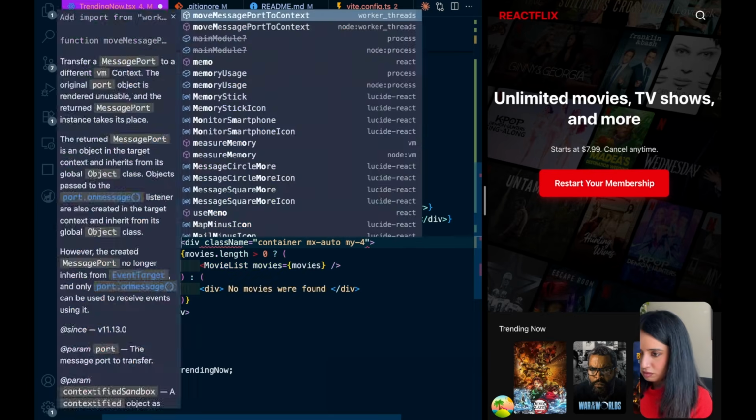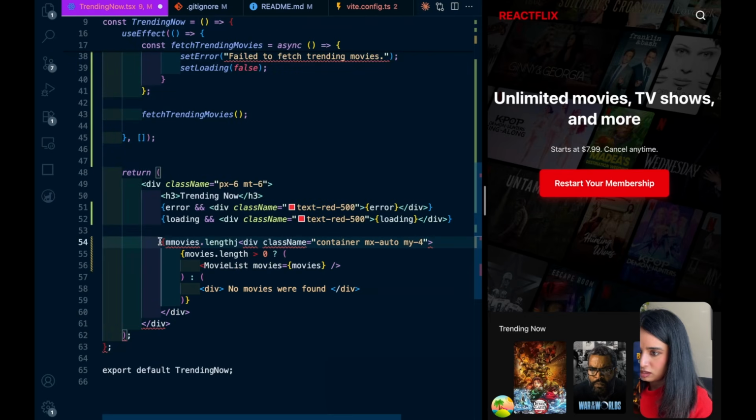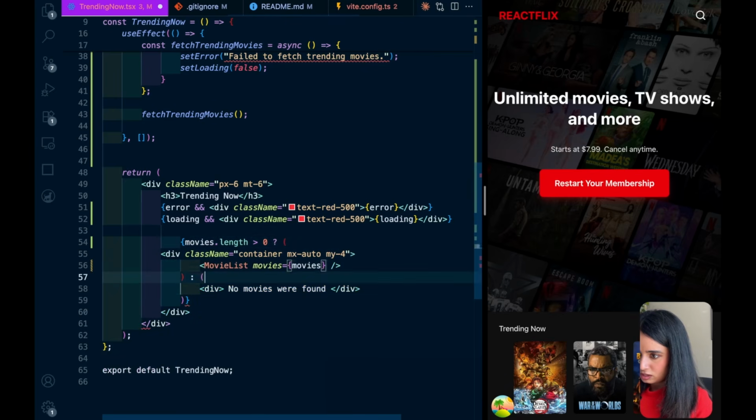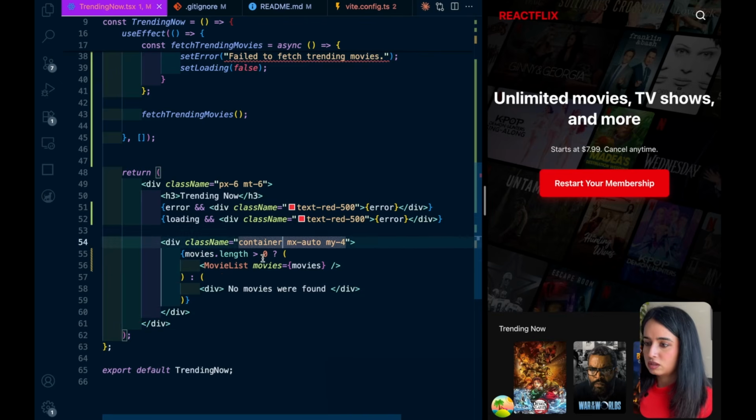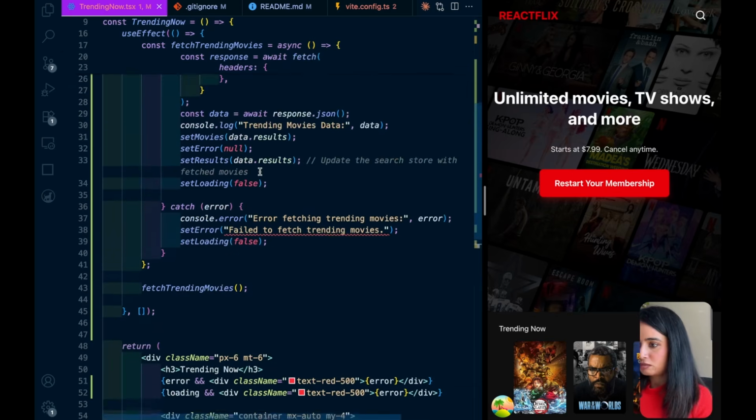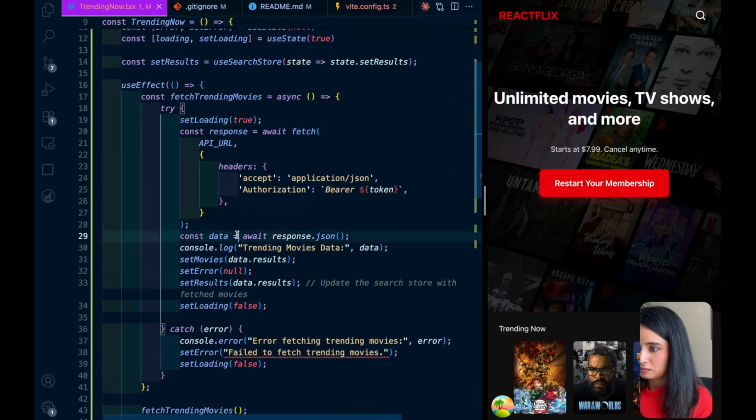Otherwise, if we have movies.length, actually, I'm going to move this guy. Hold on. I'm going to move this guy in here. And then movies.length is this, and then this div goes inside here. And probably, hold on, this goes here, this goes here. So let's now test this to make sure that this runs.